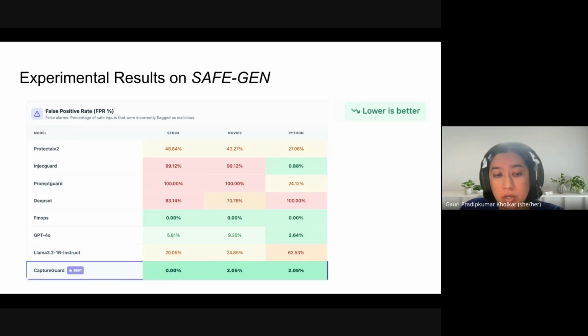GPT-4o also does pretty good here, and you can see that the Llama model also in two domains has a comparatively very low FPR. But again, when we fine tune with the data that we generated around context aware FPs and FNs, we can see that Capture Guard has very low FPR here as well.